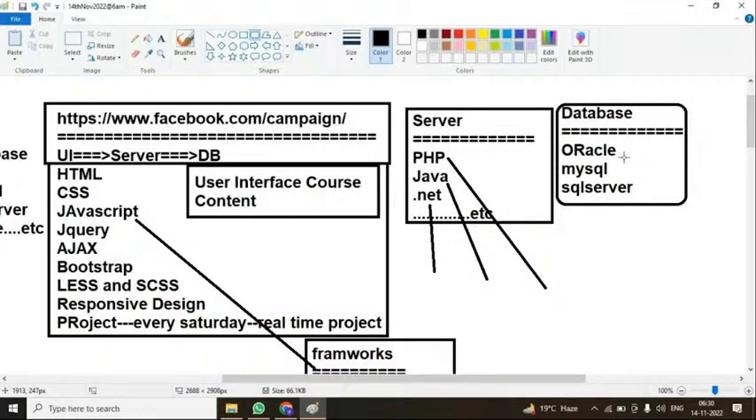So we will make all the connections. It should run properly. Otherwise, we cannot give proper output for the client. So everywhere, in every field, they are looking for framework developers.